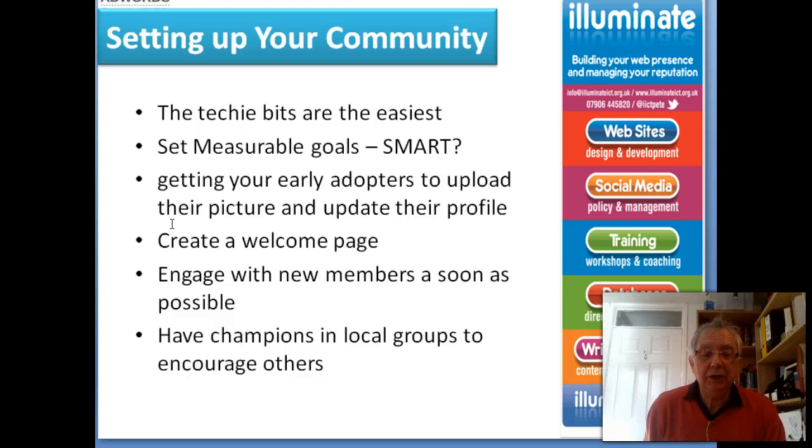Create a welcome page. Create a page so that people know what they're signing up to and how they can actually get in there. And engage with a new member as soon as possible. So as soon as you see that somebody has signed up, send them a welcome message, not just a blanket, oh, thank you for joining, but something that is pertinent to them and what they're interested in. And also have a champion in local groups to encourage others. So when you actually bring together your workshops to get people involved, try to make sure that one or two people become the champions. Those people who are chatty, those people who engage naturally, and they will want to help you, and you can help them to help you.